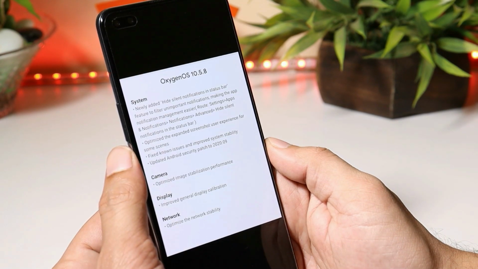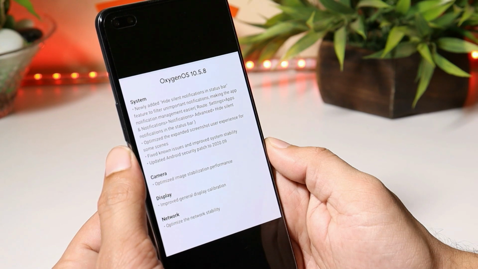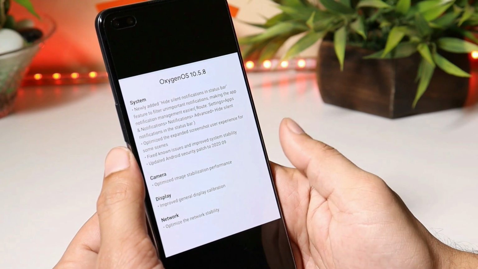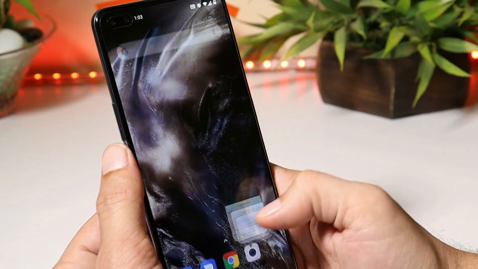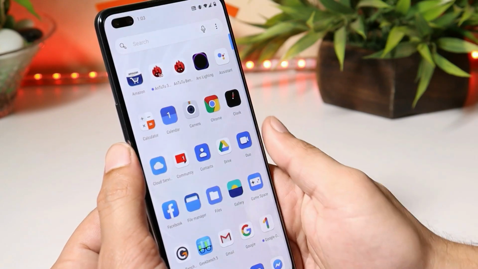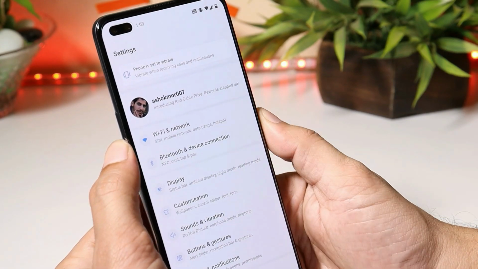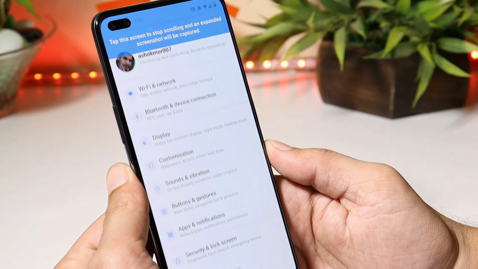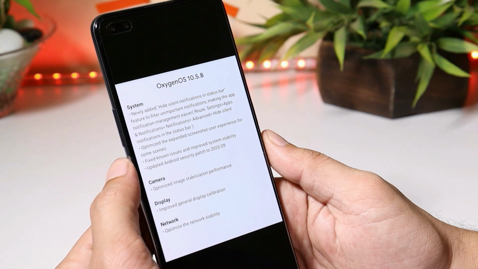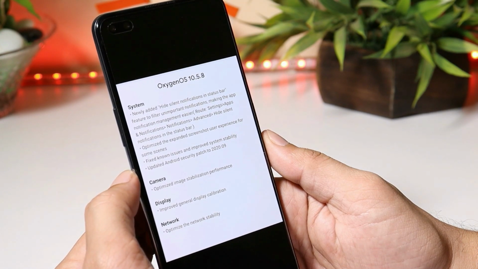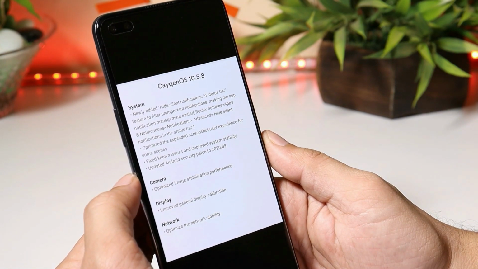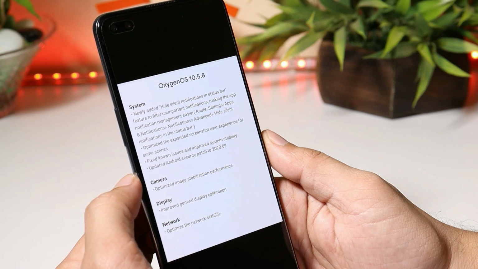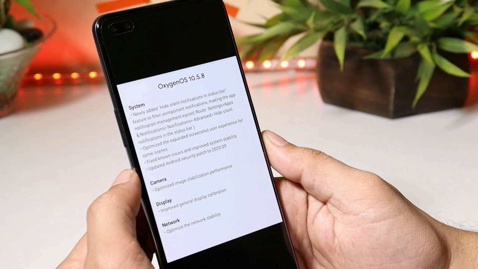Next changelog is related to expanded screenshot, which says optimize the expanded screenshot user experience for some scenes. A few users might have reported this issue, but I have never faced any kind of issues related to expanded screenshot. Here they have done a few optimizations. After that, fixed known issues and improved system stability, and at last, the security patch has been updated to September 2020. As I said earlier, out of the box we got the July security patch and that has been updated now.